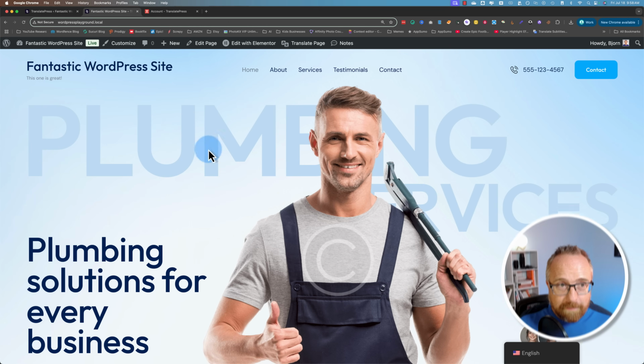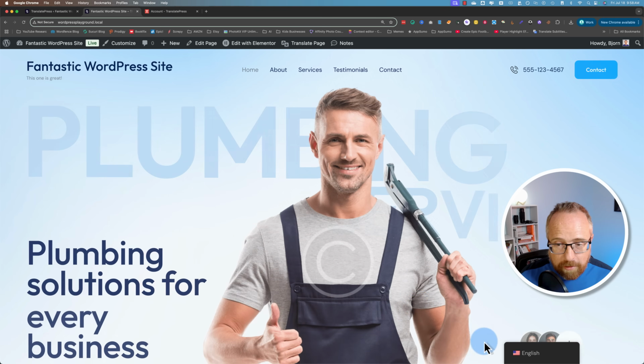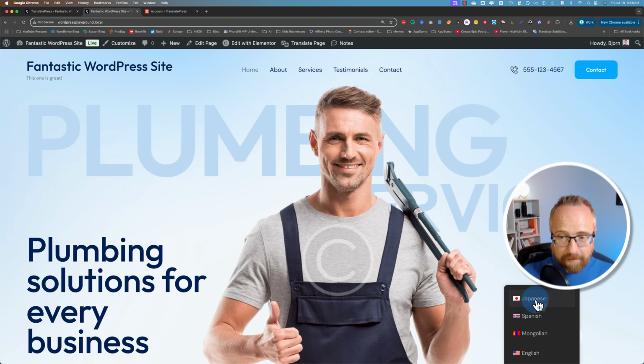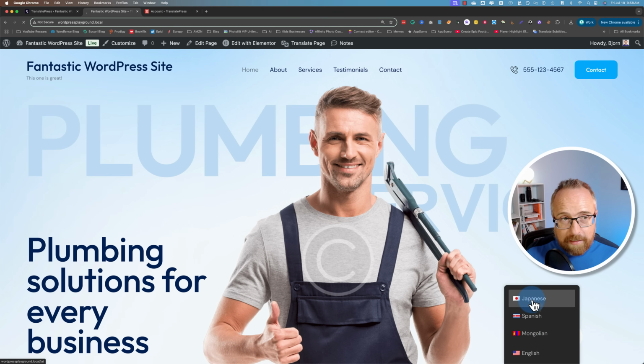Now, if we head out to the front end, the language switcher is here, but there's no languages there yet because we just saved the new languages. So I'm going to refresh this page. And now the new languages should appear in the switcher. And there they are. If I click on Japanese, it should translate everything on this page to Japanese. I would, however, be very surprised if it translated plumbing services in light blue behind this gentleman, because I think that's either an image or background text. I'm not quite sure. I'd be surprised if that was translated. Let's click on Japanese and see.